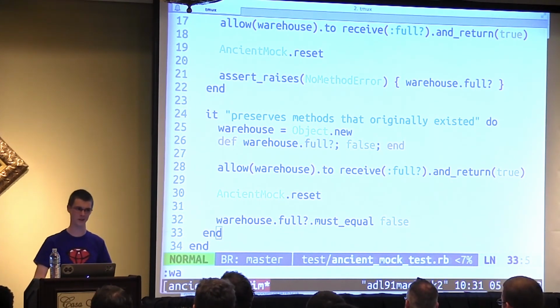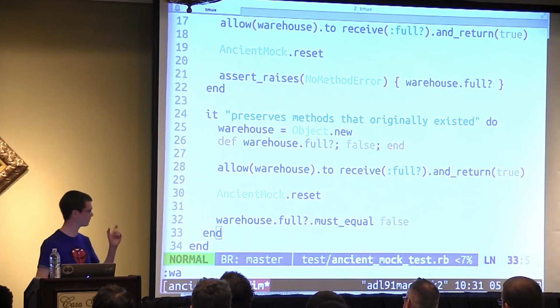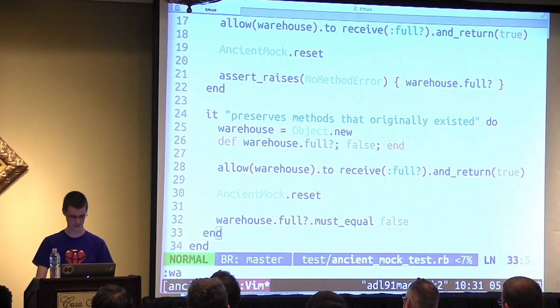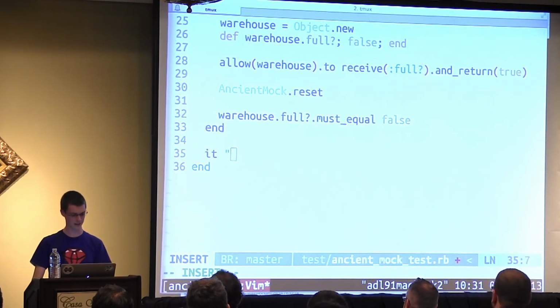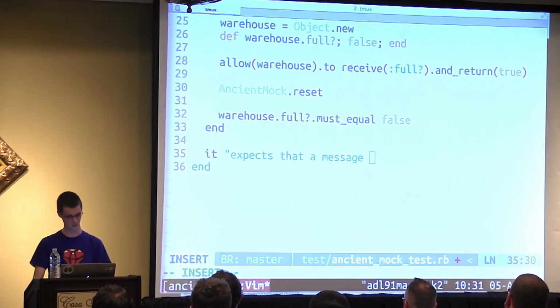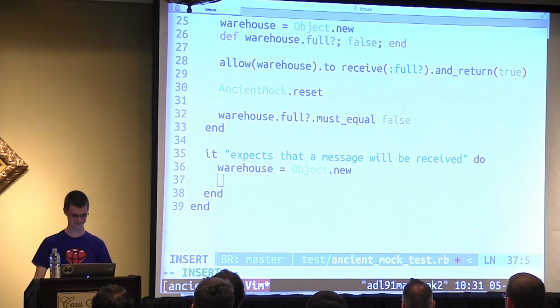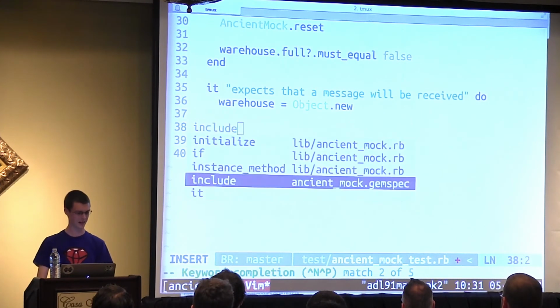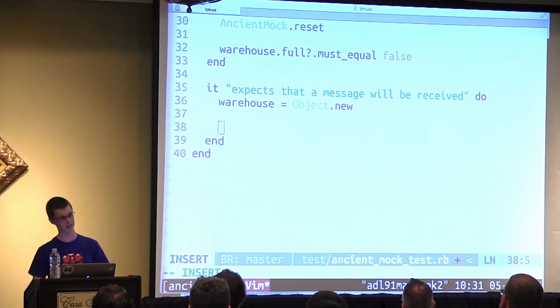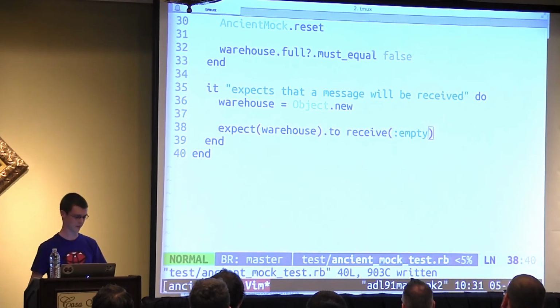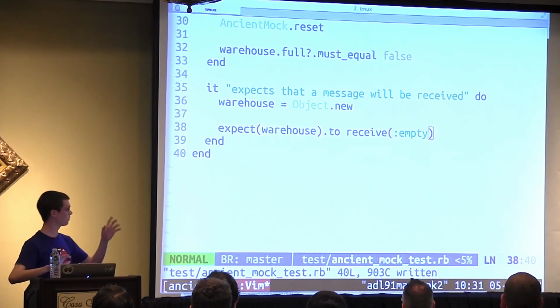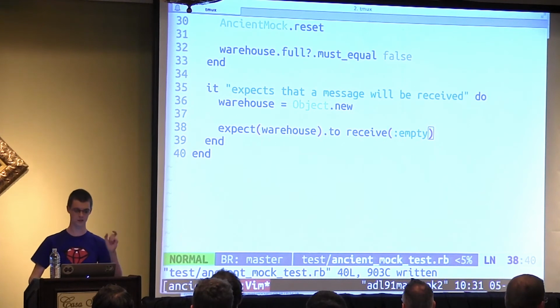We don't have mocks yet though, right? Mocks are expectations, where we expect things to get messages during the test. So let's try that. It expects that a message will be received. Let's have a warehouse. Let me move this toward the top. And let's write, instead of allow, expect. Expect warehouse to receive, we'll say something like the empty method. Maybe the empty method says, hey, warehouse, clear out all your inventory. So we're expecting that in the course of this test, warehouse.empty had better be called. But we're not going to call it.